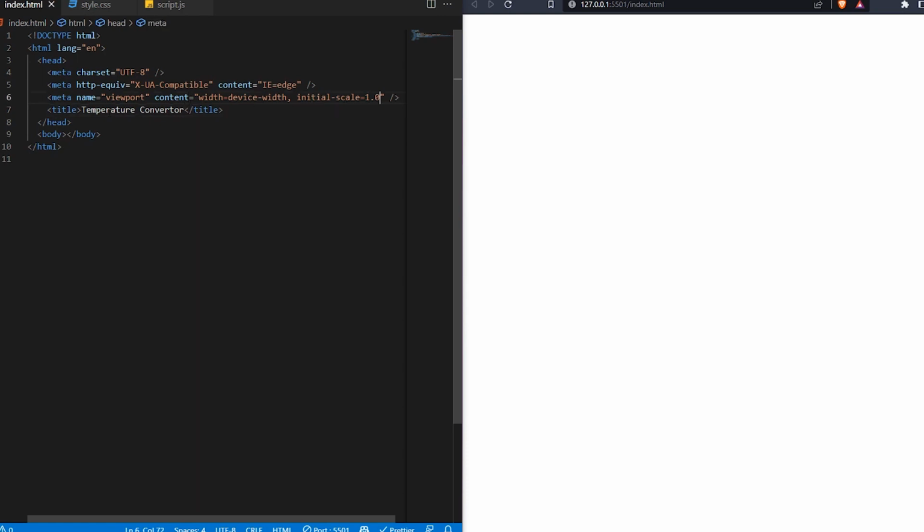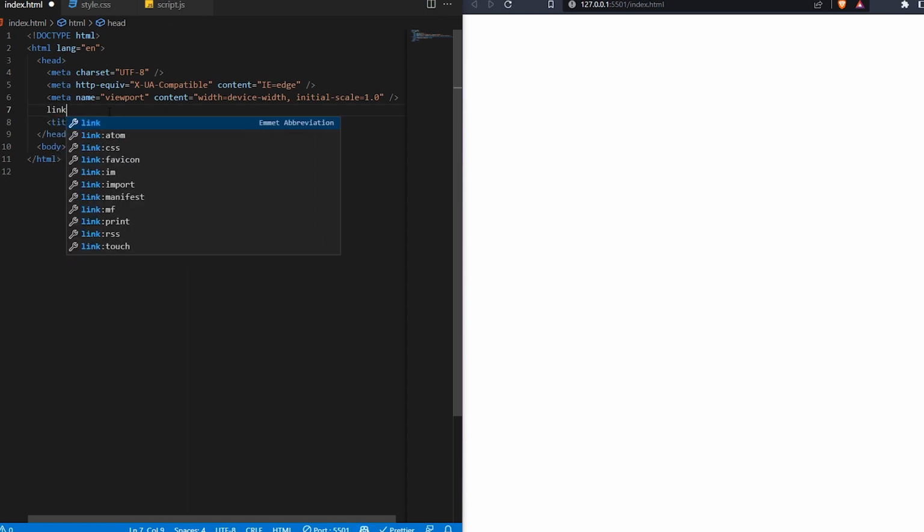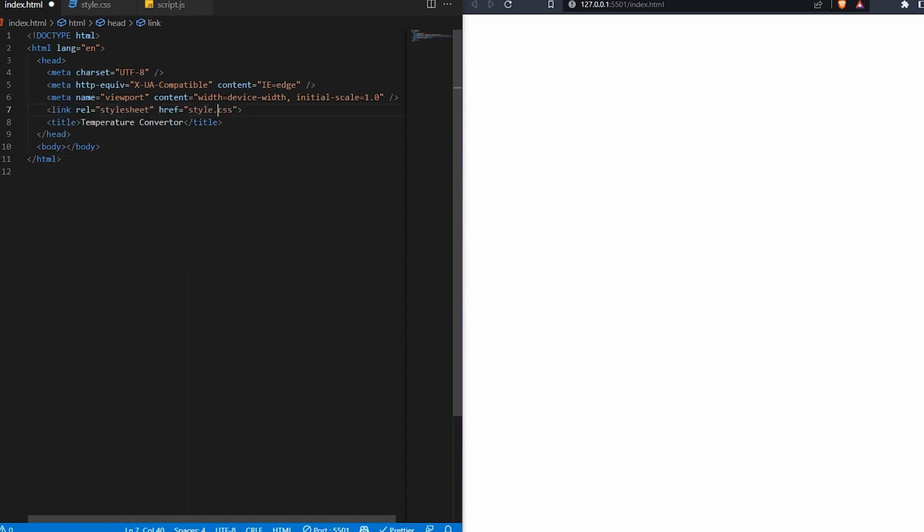So let's link our CSS here. And let's link our script. And don't forget to add the defer tag here. With this defer tag, our script will load after our HTML page is loaded. We linked everything we need to link, so let's start with our web page.